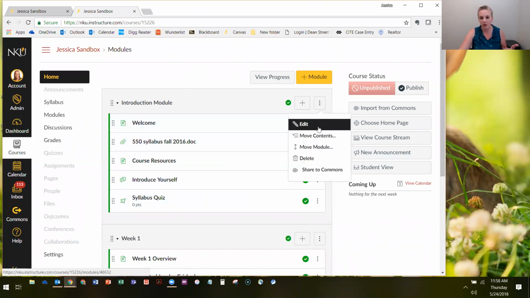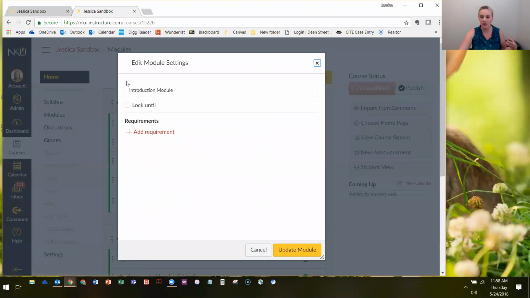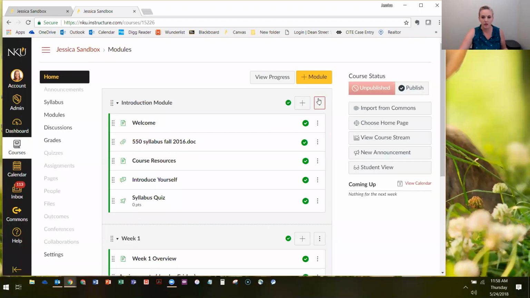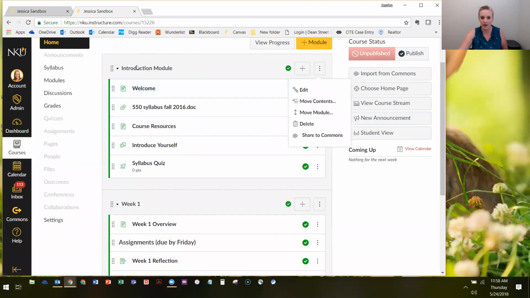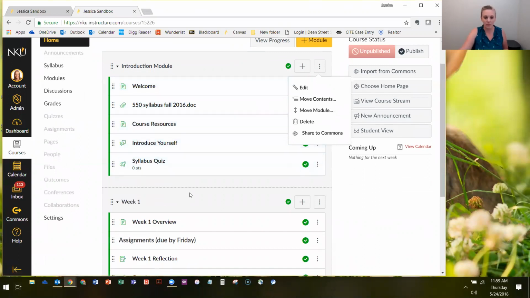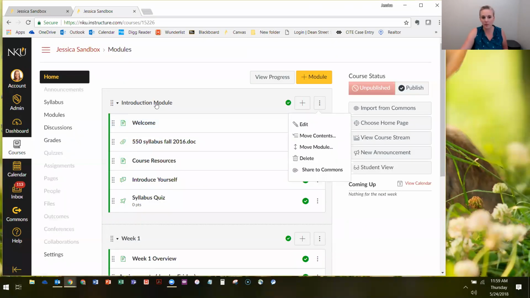If you edit the module, you can edit the title, and then we're going to come back and talk about the locking in just a minute. We have move contents, which would take all of the individual items that are in a module and move them individually into another module. So if I wanted to combine the introduction module with week 1, I could move the contents and it would just take all of the items and put them into week 1, but I would still be left with an empty module that I could then delete.